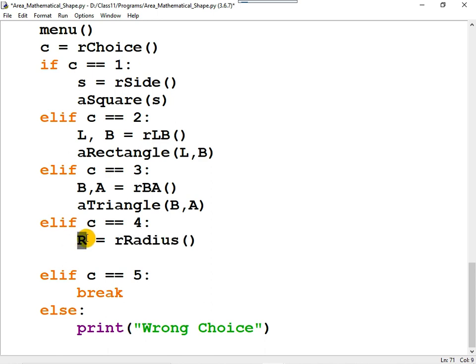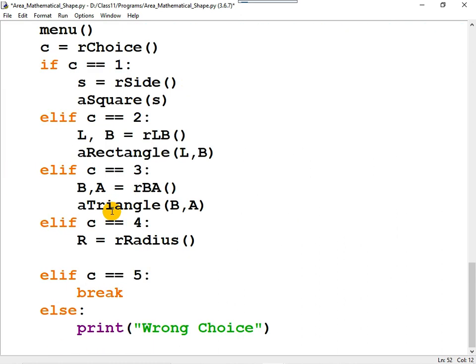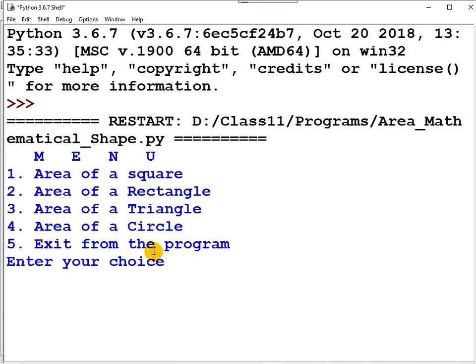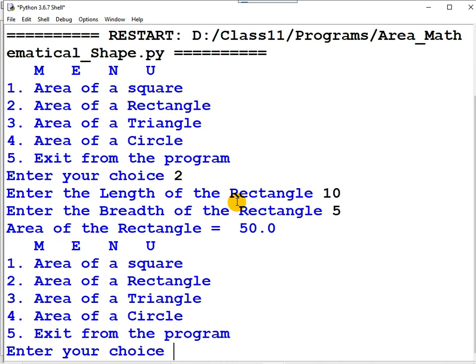So radius is entered from the keyboard. Now I should calculate the area of the circle, and for that you can call the function area circle. Certainly R must be passed. Here I made use of capital R, so certainly you should pass capital R. Variable names are case sensitive. Now you can run the program, F5. Option number 1 already implemented. Let me try with the 2. Length 10, breadth 5. Area of the rectangle is equal to 50.0.